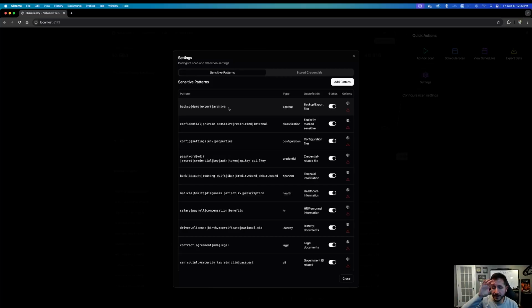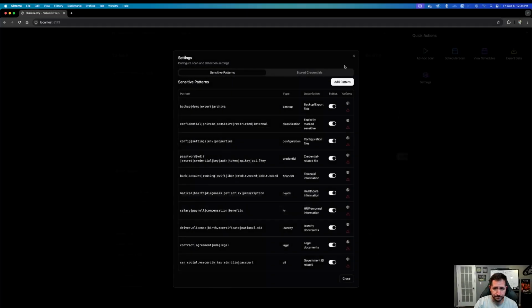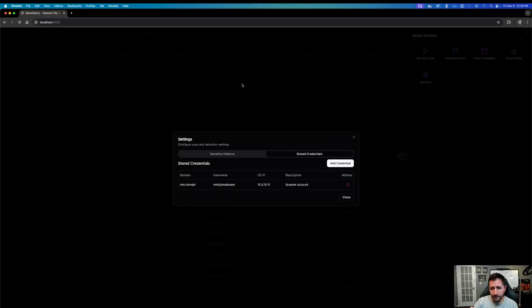The back end is a set of Python scripts that does the actual analysis of everything. But the front end of it here is just this nice user interface that you can use to go through and make adjustments and all that stuff. You can do the different patterns in here. You're going to map it to a type and then the description of it. There's also a tab here called Stored Credentials.